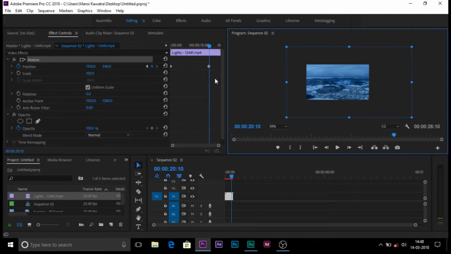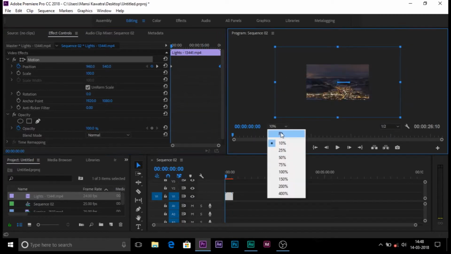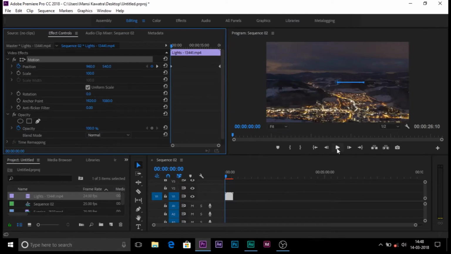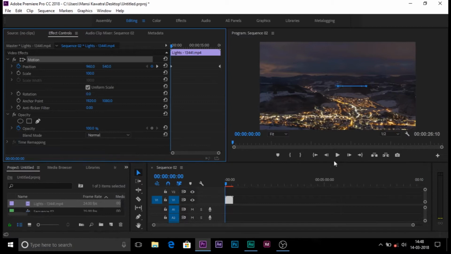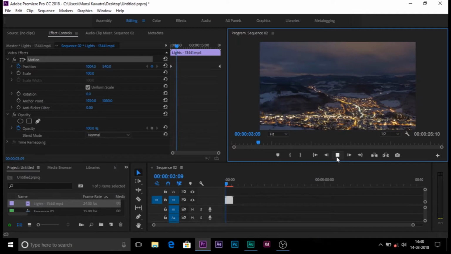Now we have to drop this keyframe at the very end of the video so it looks cinematic. Now I'm again making it fit, and yes, it is done. I'll show you how the panning effect looks. So as you can see, it is moving very slowly, and it looks subtle and cinematic.